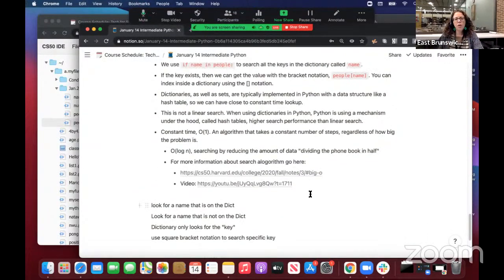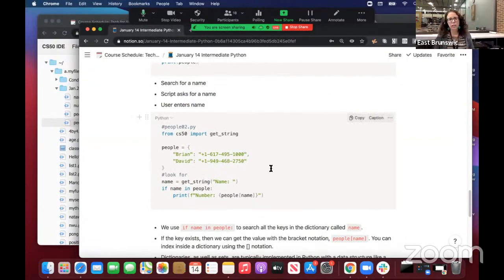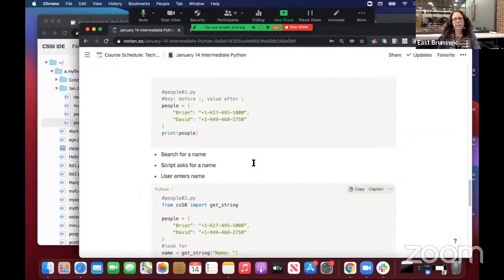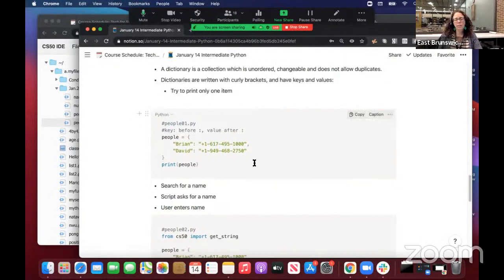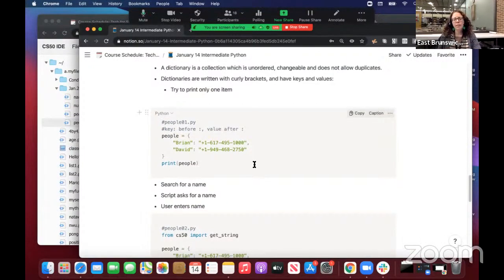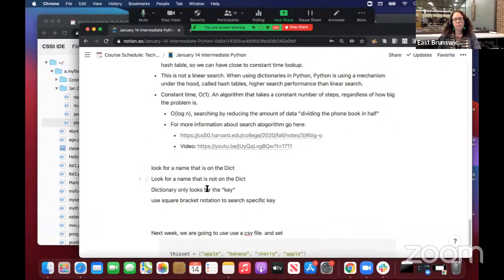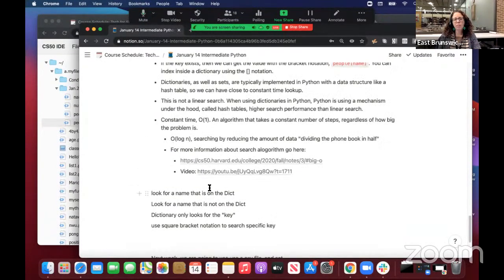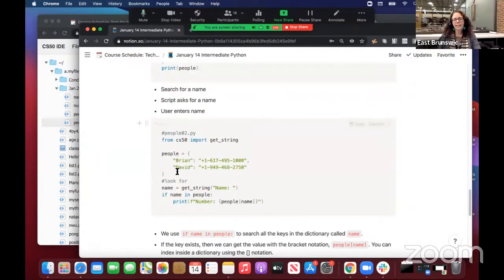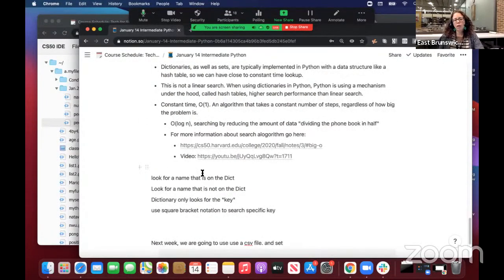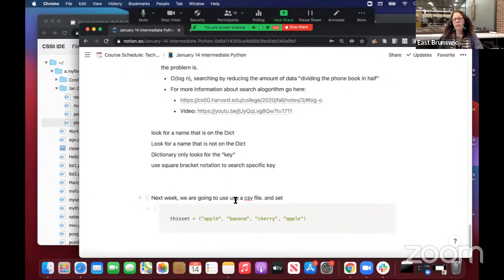So for now, this is a lot to process. I suggest you run these examples and test them out with different values. You can also change the names, look for a name that is not in the dictionary, and test it out before next week when we're going to be doing more with CSV files. We're going to populate a CSV file, which is a data file that you can use in Excel, with a dictionary.